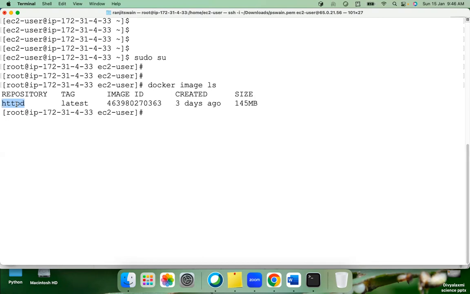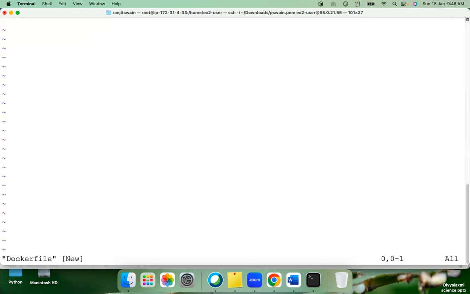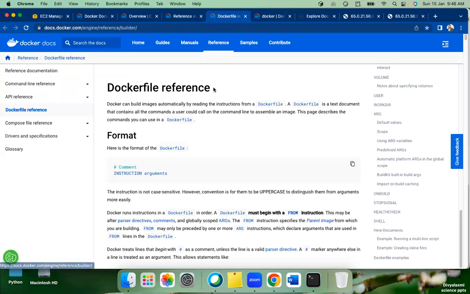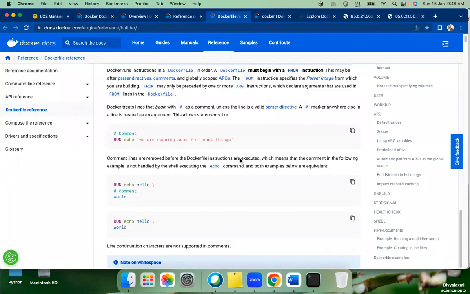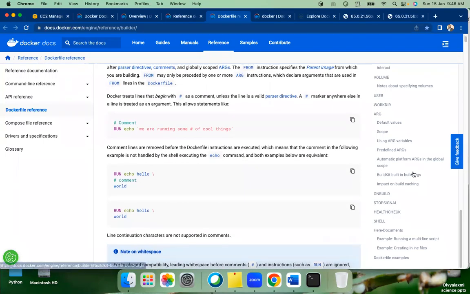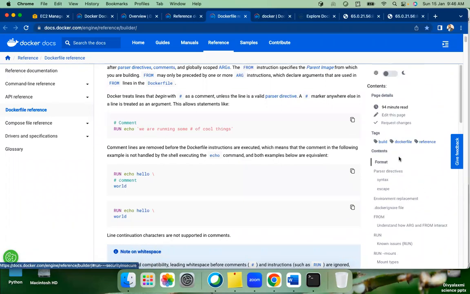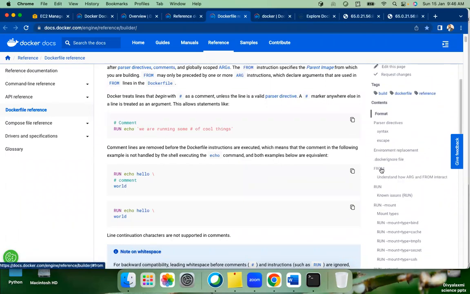So what I can do is simply use vi Dockerfile, one word without extension. I just use the vi editor. You can use any editor as per your choice. Okay, Dockerfile, and it should start from the base image. The format, if you go here, will always start from the base image. And here we have this FROM.